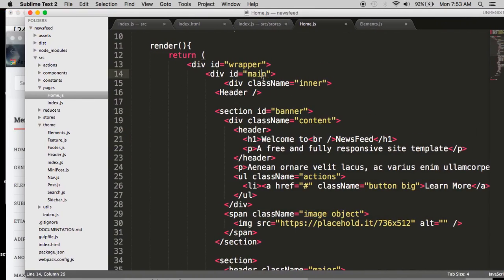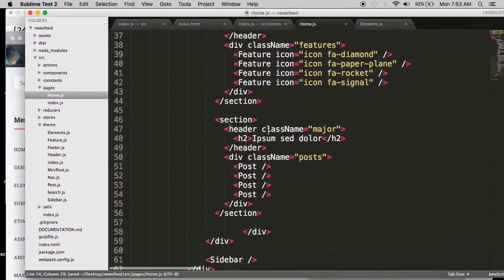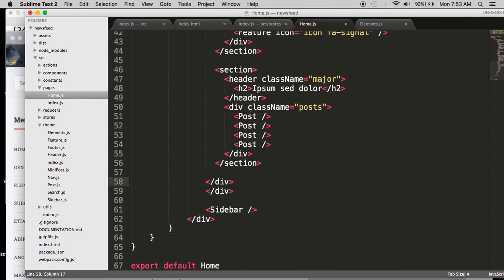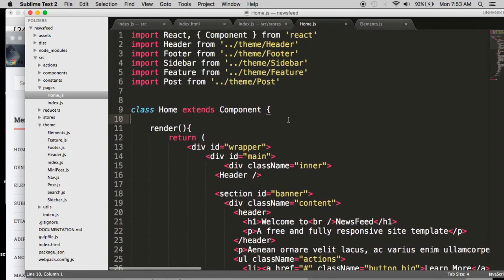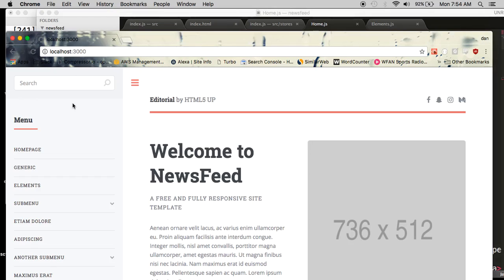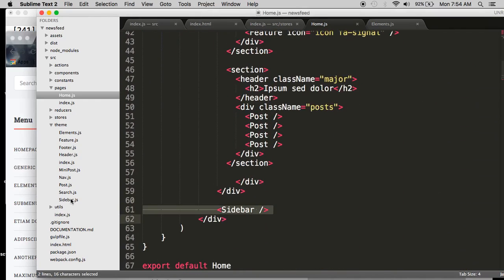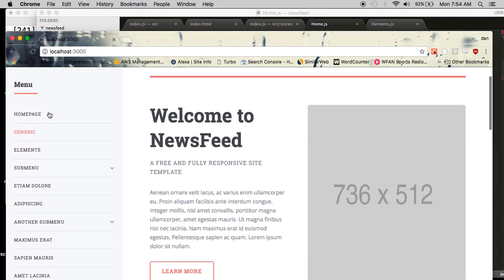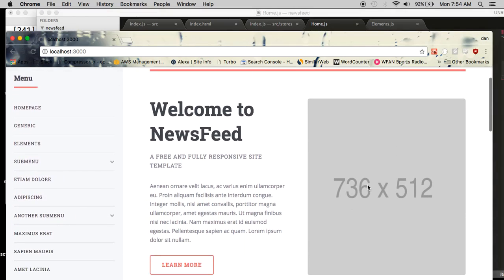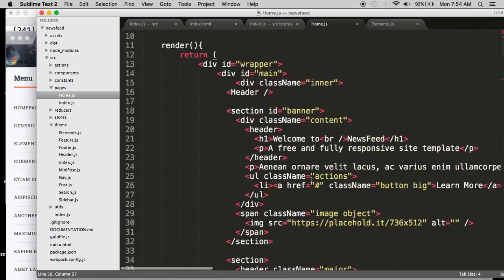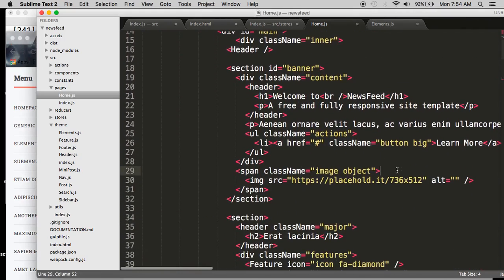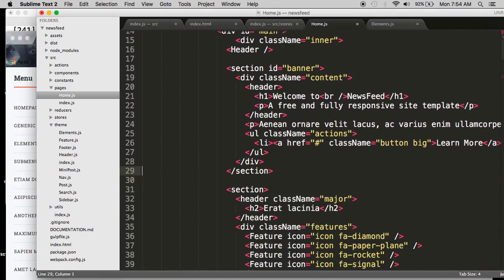Let's see here. I'll just fix this indent real quick. Well, it didn't exactly fix it, but we're not going to use that mostly anyway. Okay, this component right here is the sidebar component. So we're going to want to keep that. Let's get rid of this image right here. Welcome to newsfeed. So that's going to be this guy right here. Let's get rid of that.